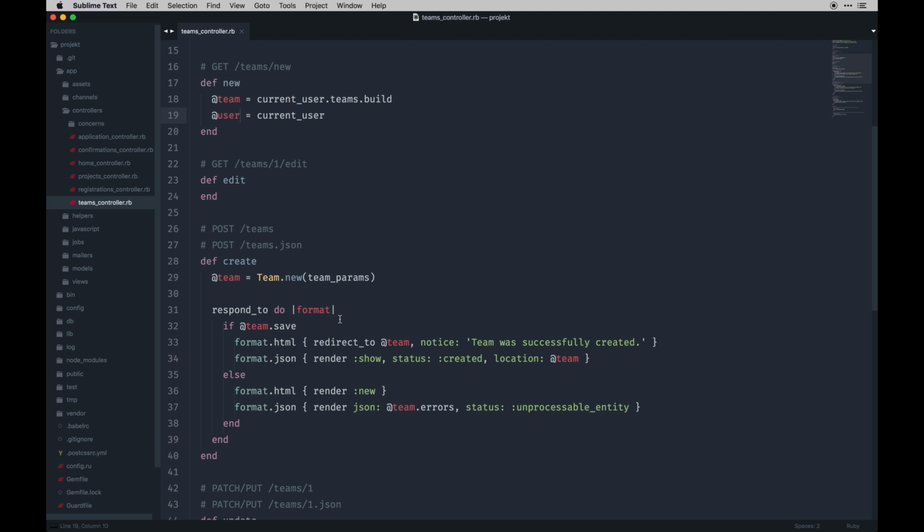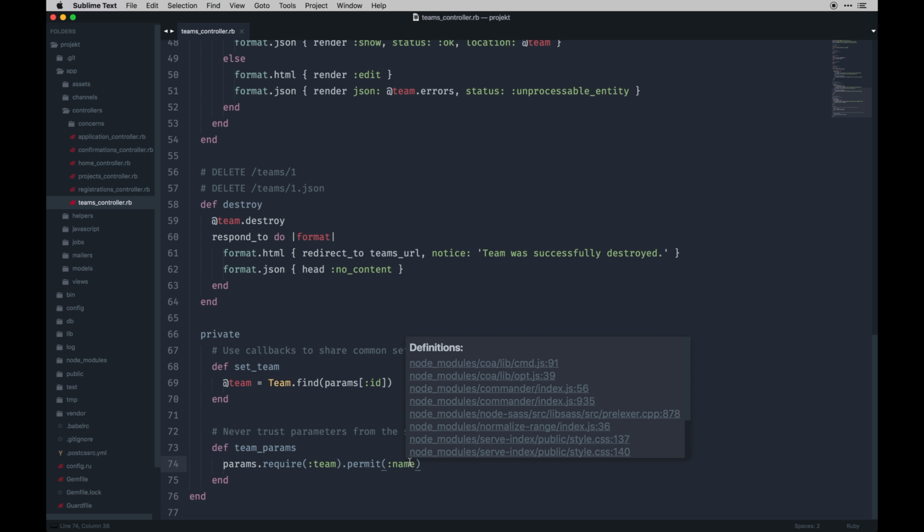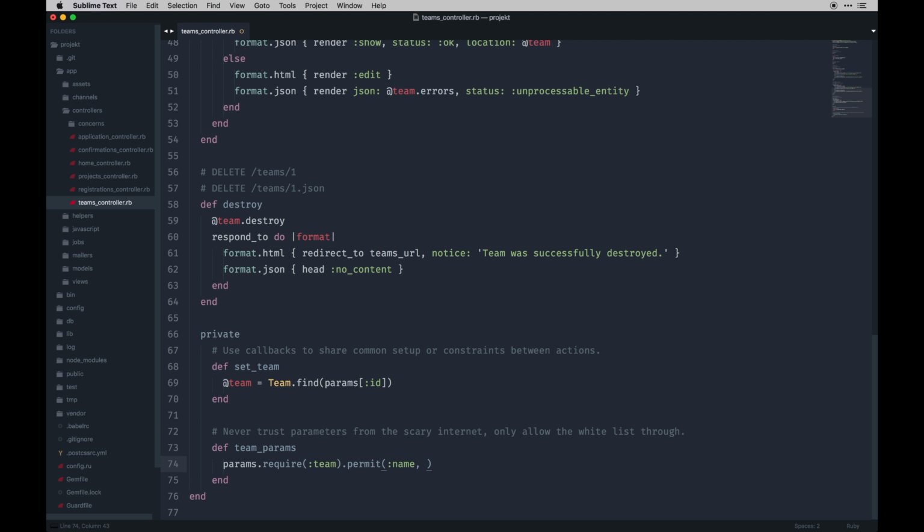And in our team, I'm just going down the list here. This one's going to be different too. It's getting parameters from the team_params definition down here. It's a private function where we're permitting just the name for now. Since we're having nested attributes, I need a little bit more than that. In our case, for our users, we need more. So this one's going to be called users_attributes. And that's a naming convention you want to uphold.